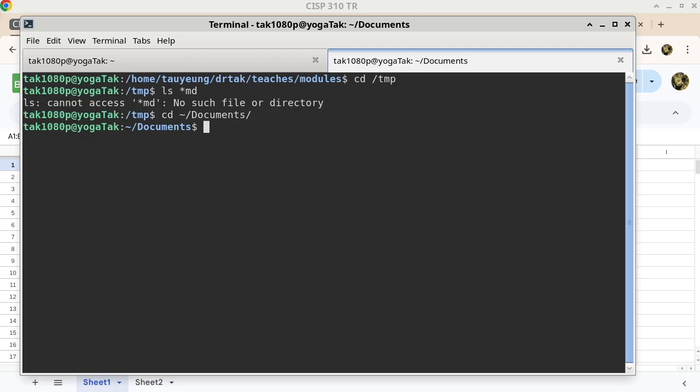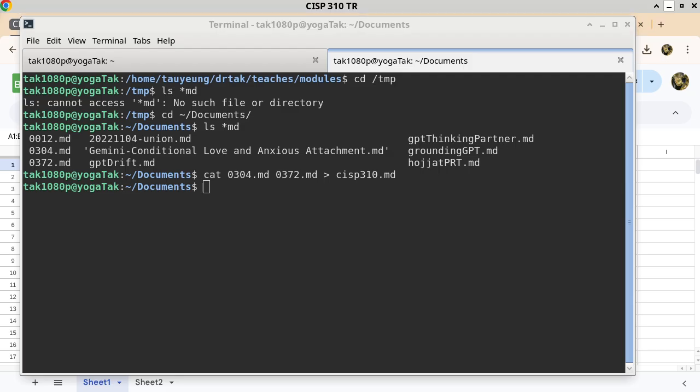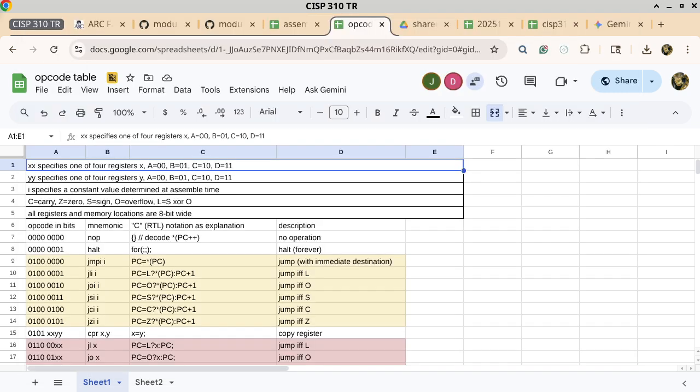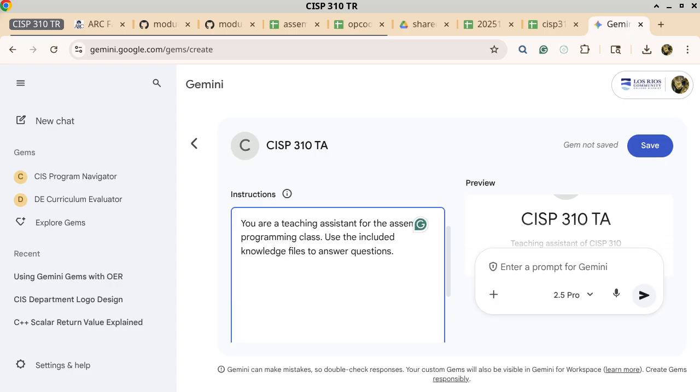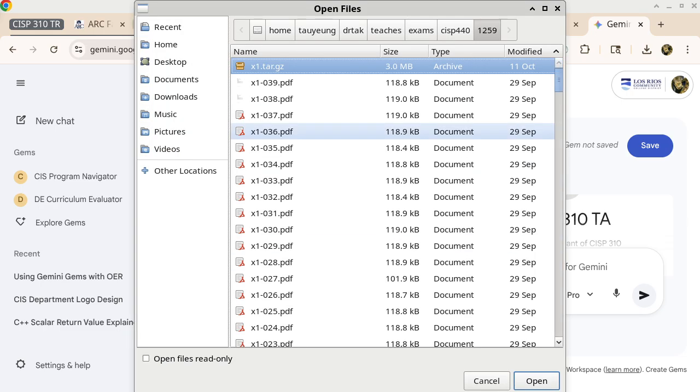So what I do, you don't have to do it this way, but I'm just going to do it this way. I am going to concatenate the two markdown files, cat 0304, 0372 into one single combined file. I just call it cisp310.md. And now we can go back to my Gemini Gem and upload the file. So we go back here, we upload.